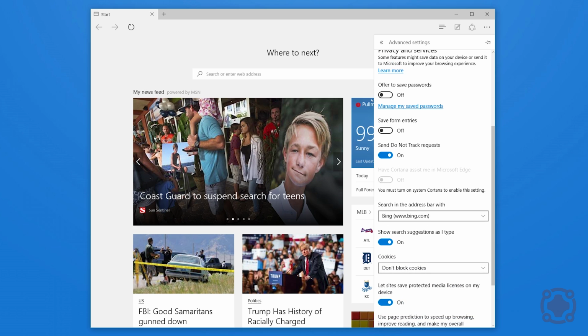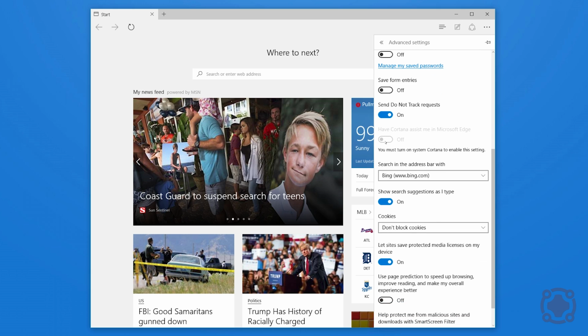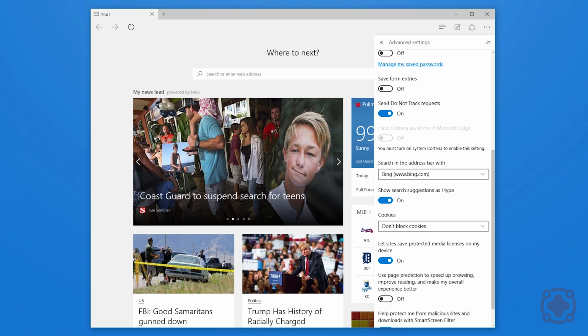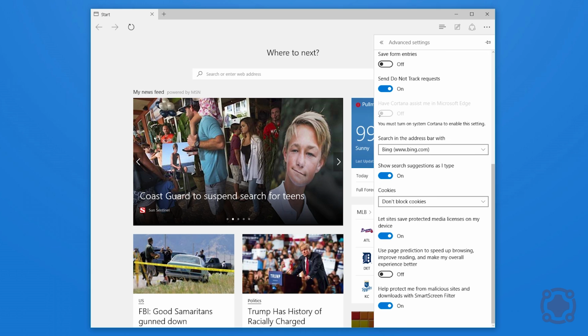Offering to save passwords, saving form entries, you can turn that on or off. I think by default both of these are on. I just tend to turn them off. I also tend to turn on the send do not track requests as people with more privacy enabled can be there. If you have Cortana enabled, you can enable the assisting settings right here.